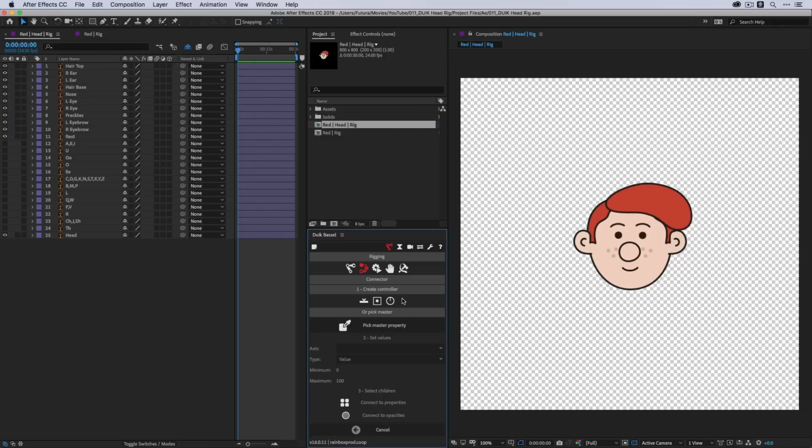Connectors basically allow you to tie any one property or multiple properties to another property, kind of like parenting, but you get to determine how much influence one property has over the other. It's going to make a lot more sense if I just give you an example. So let's start by looking at what we have access to. First of all, we need to make a controller or pick a master property. So that's what this step 1 is telling us to do. And it's important to point out that you don't have to use the built-in controllers that Duik will give you. We are going to, but you could do this with any property.